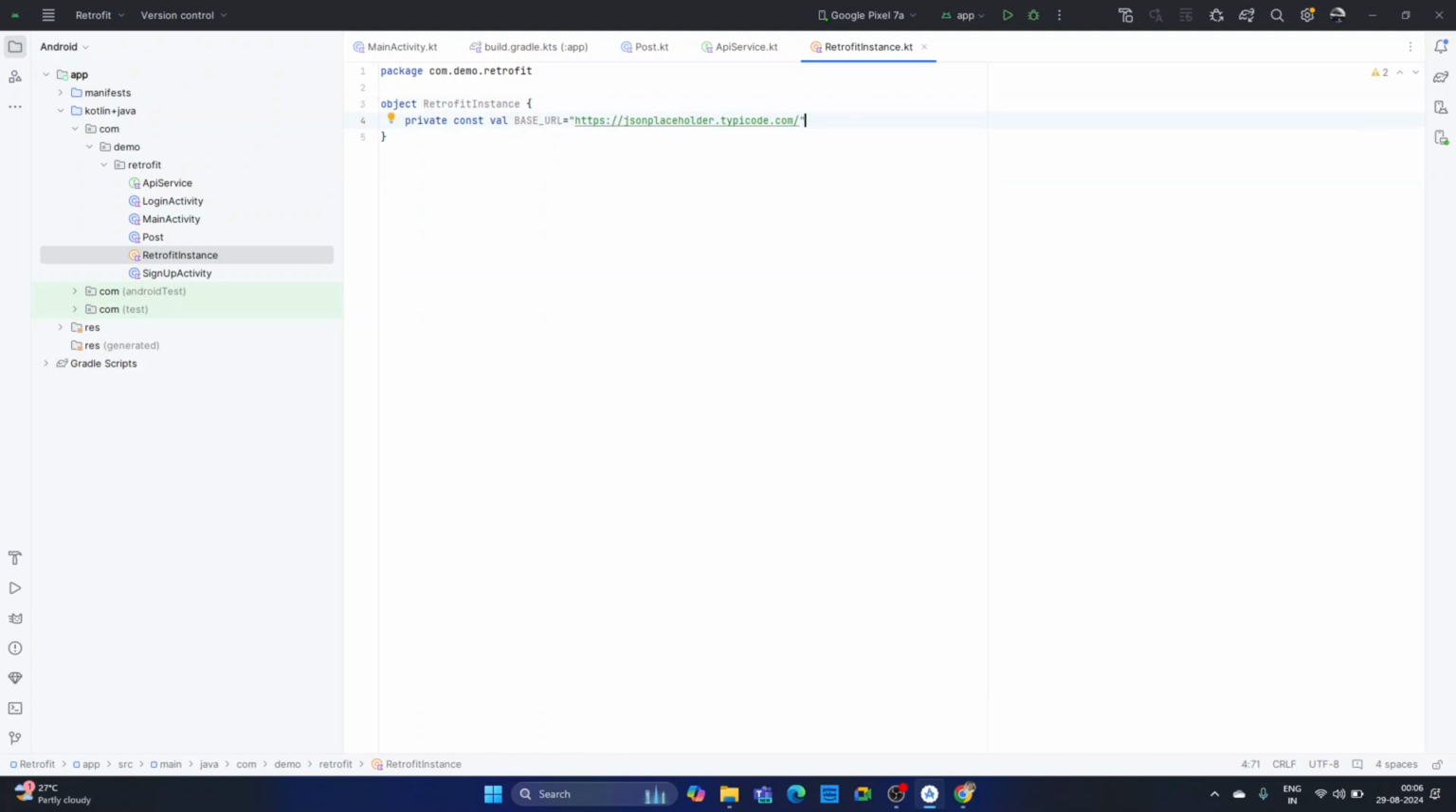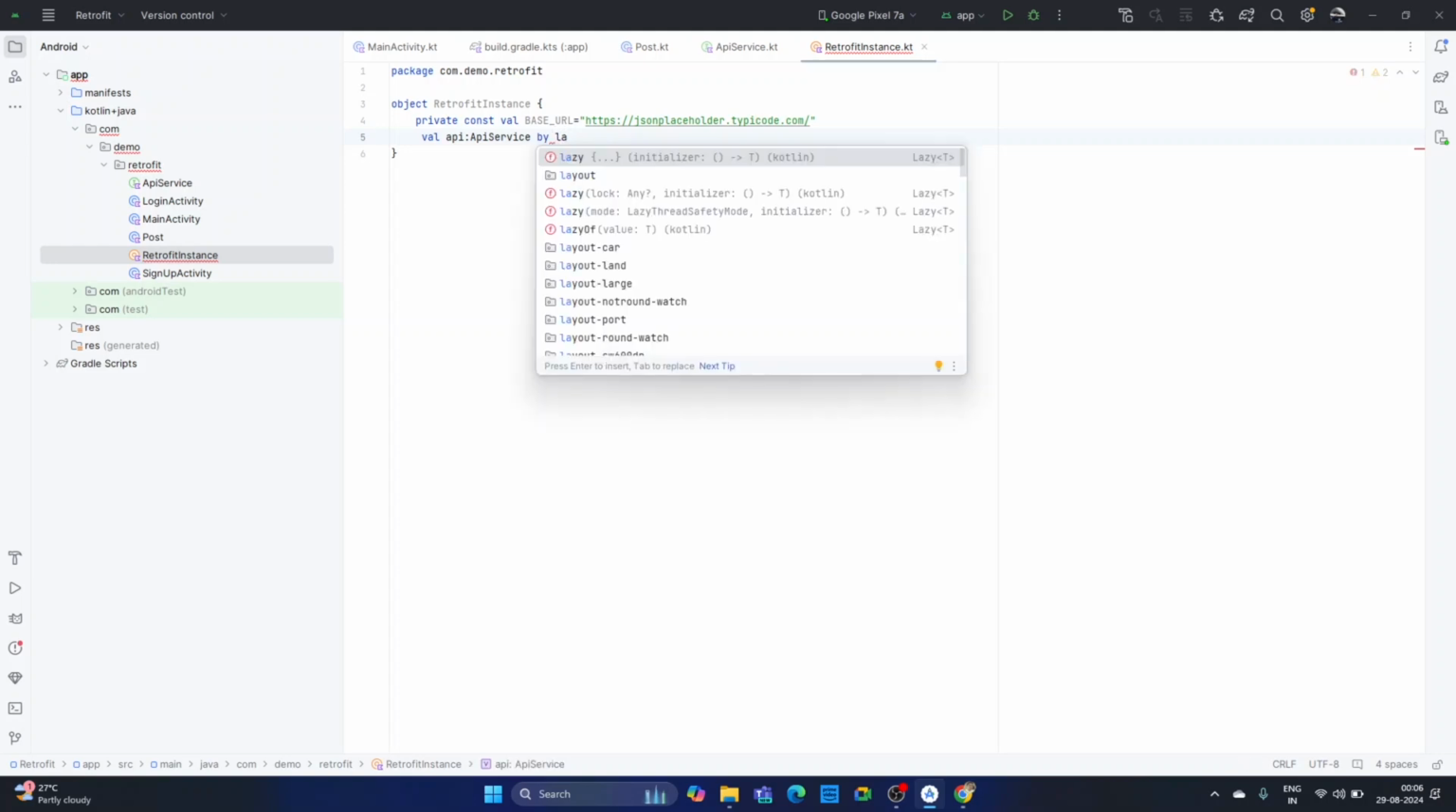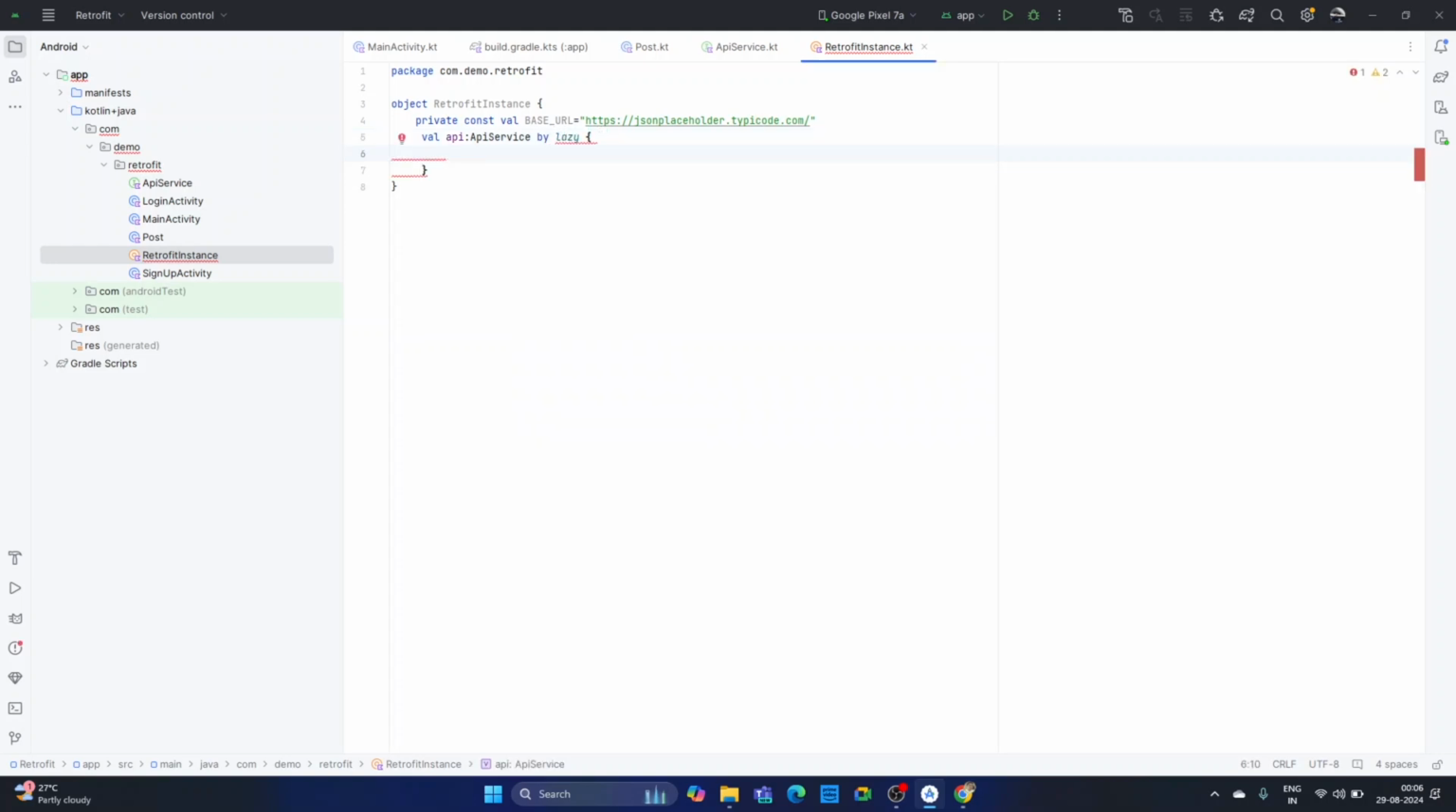So we have to create a variable called as api. Okay, then we have to instantiate it with the API service, API service by using the lazy keyword, by lazy. Okay. Thereafter we have to create the instance.